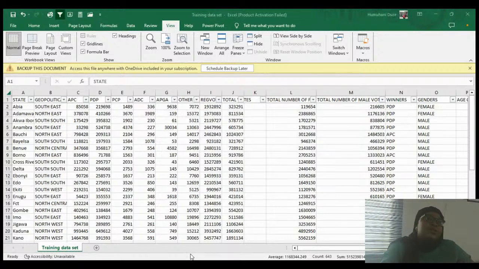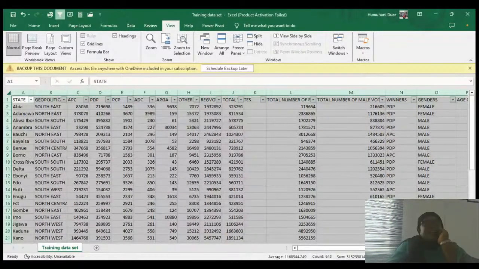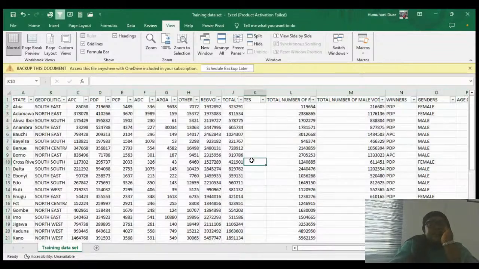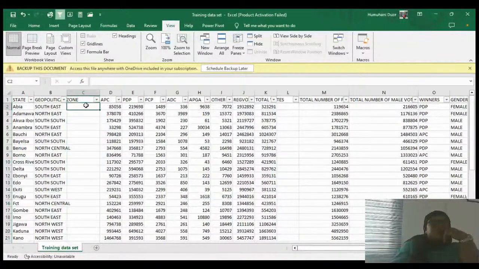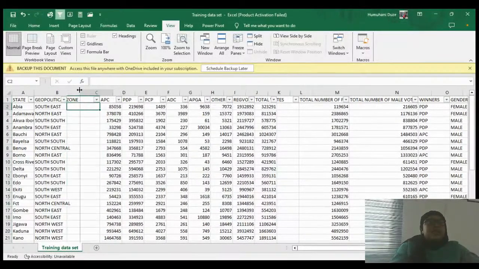Has your Excel opened? Excel is angry that you've never touched it before. Okay, so now the next thing we're going to do is, I said I was going to show you how I was able to impute the geopolitical zone without having to do it manually.